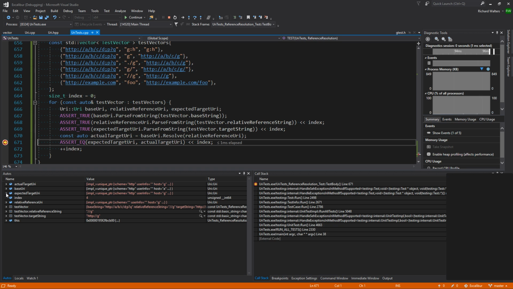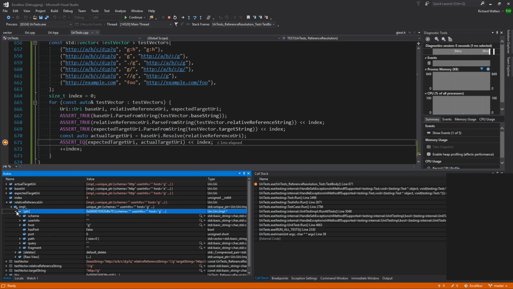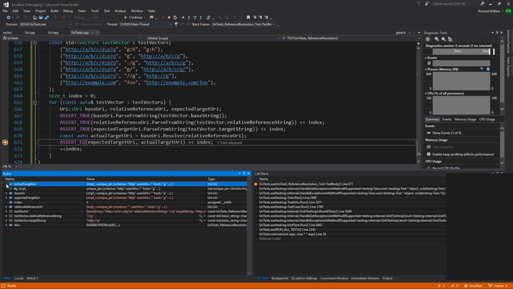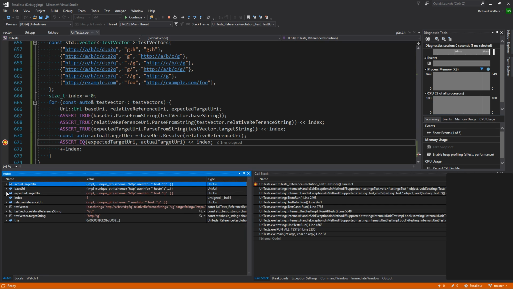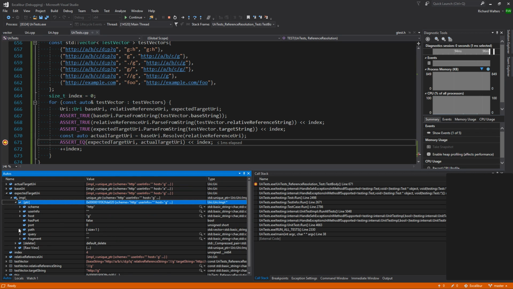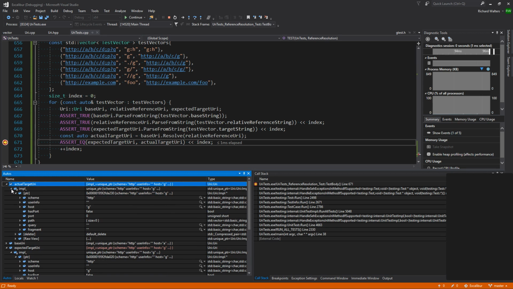And let's see if the relative reference URI was parsed correctly. Host g. Okay, that is correct. So what does the actual target URI end up as? Okay, that's what I thought it would be. How is the expected target URI different? Well, it's got a path in there of a slash. Actual does not. Okay, that's a problem. When it formed that, it didn't add the slash at the end.